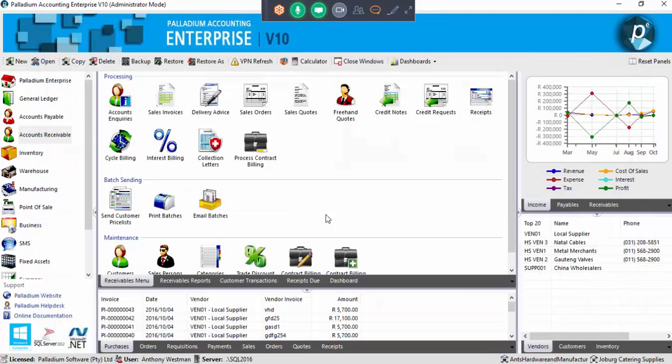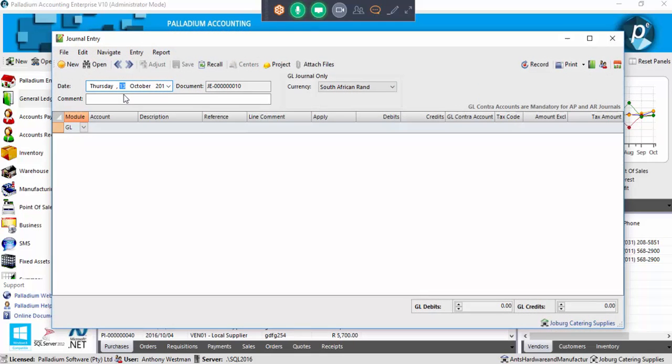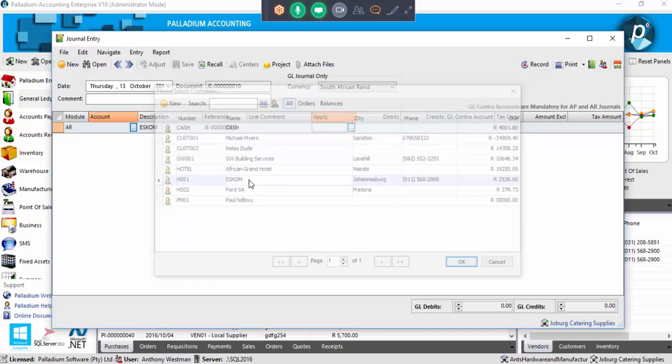So if we close here, you go back to the general ledger. The journal entry was here before, but it's been strongly enhanced. If I go into here now, you can select the module. So I'm going to write off bad debts. I'm going to select this accounts receivable, and here we select a customer. So let's select a customer who's owing us money. Let's go for Eskom.